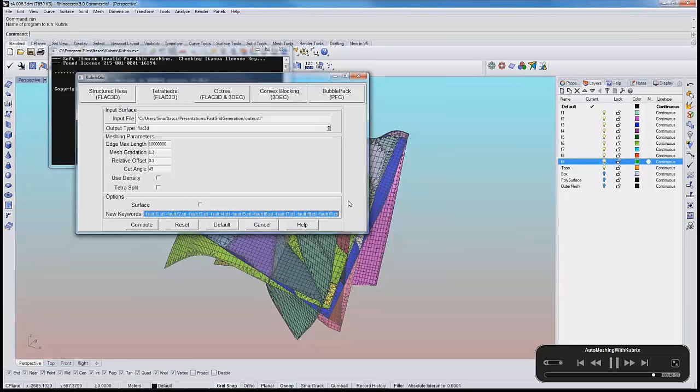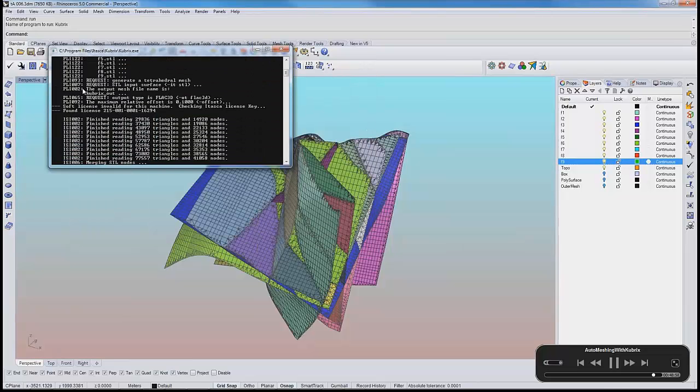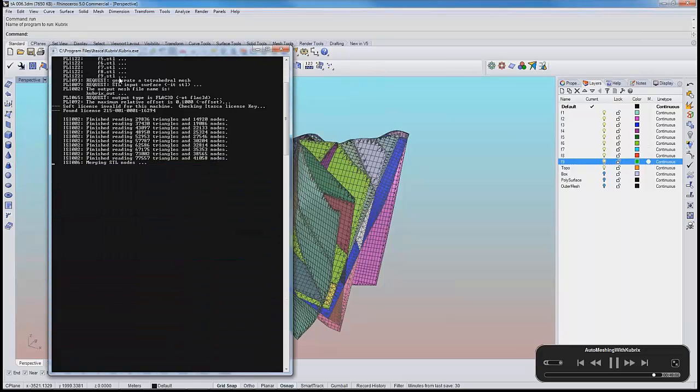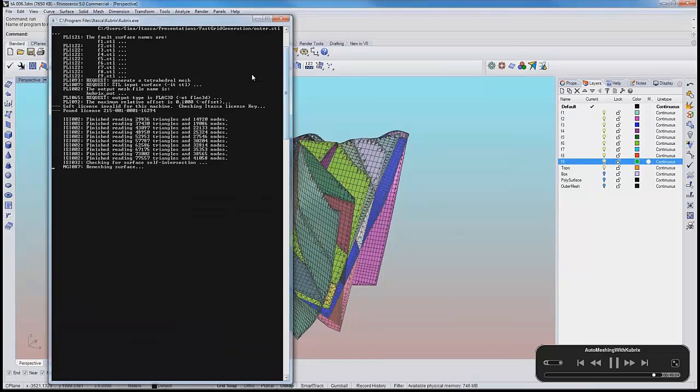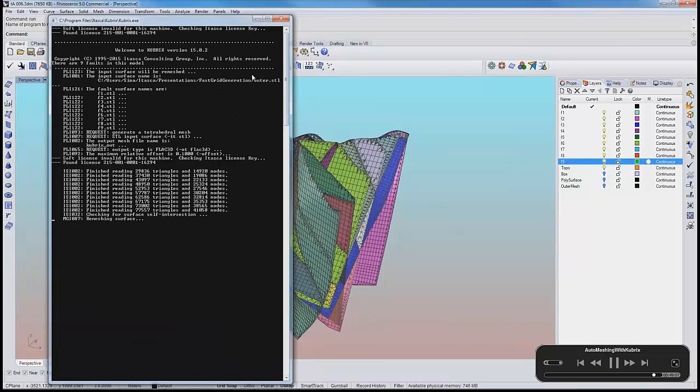And we click on compute. KUBRIX runs and says right away that it has run f1 all the way to f9, and in this case I'm producing a tetrahedral mesh. For a TET split it will work the same, and the surface is meshed.